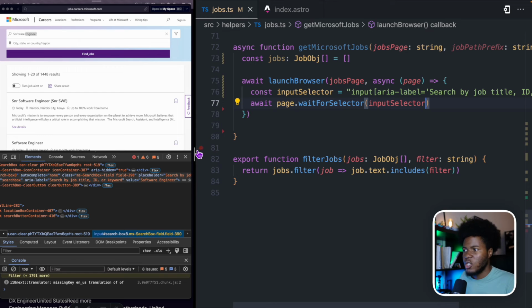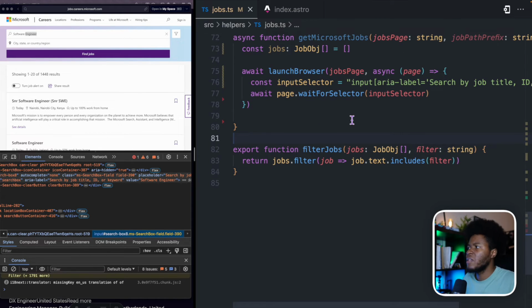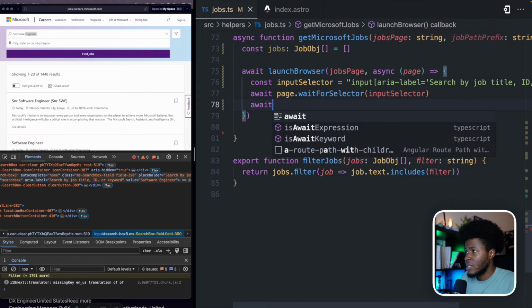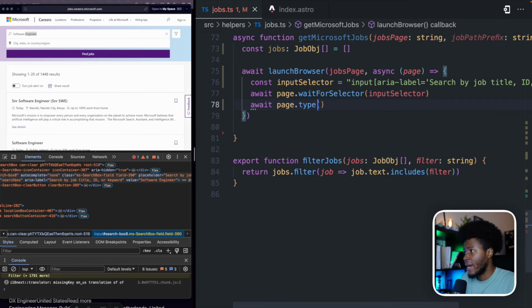These are, of course, Puppeteer specific stuff, so you can check out the documentation for Puppeteer if you want to know the details. But basically what I'm doing here is, based on a specific time, I'm going to wait until this selector exists on the page.